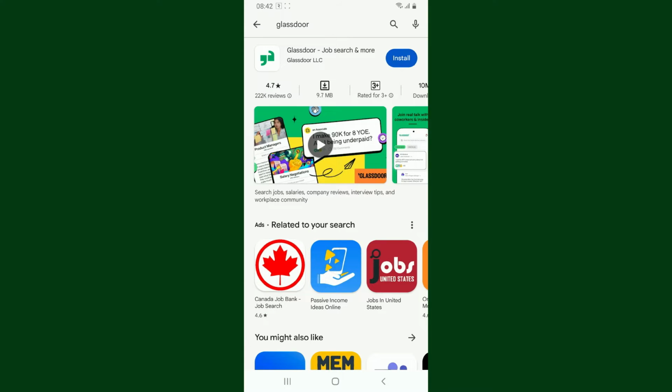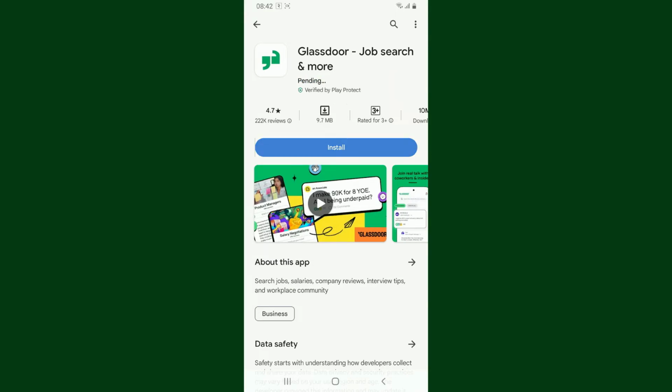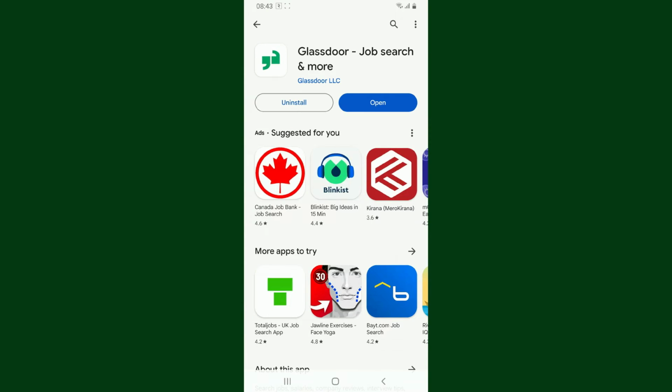Once you find this Glassdoor job search and more application displayed on the screen, simply tap on the install button to begin the download for the application. Glassdoor is an American website where current and former employees anonymously review companies. With the platform, you can search millions of jobs and get the inside scoop on companies with employer reviews, personalized salary tools, and much more.